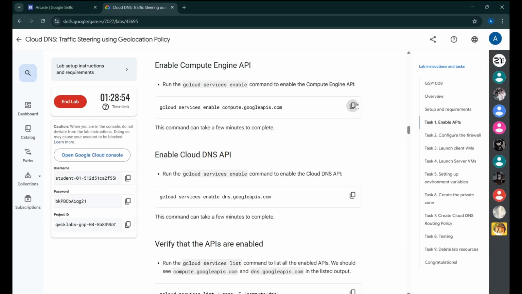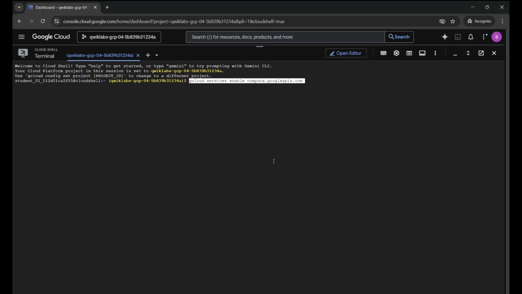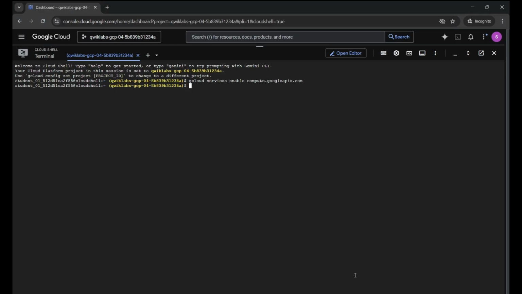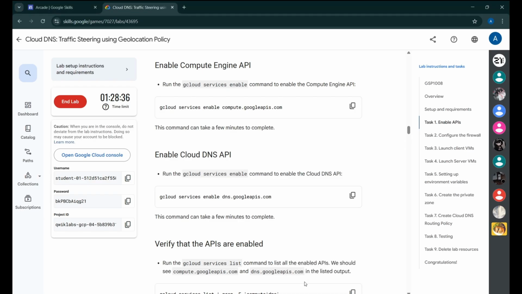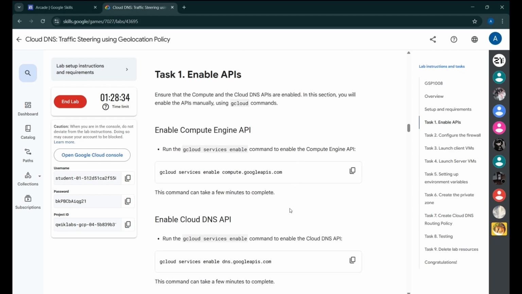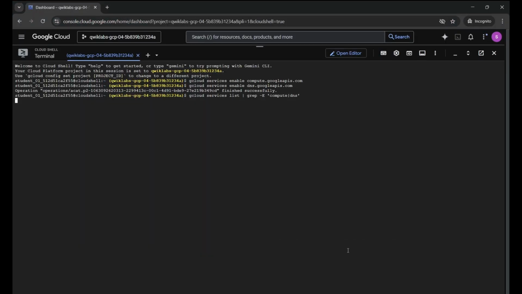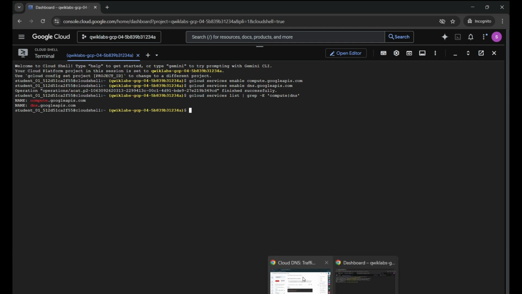Come back to the lab, copy this API, paste it here, hit enter, copy this, enter here. We are basically enabling some APIs here. So after these tools are complete, we will verify that the APIs are enabled using this command. And yes, they are enabled.